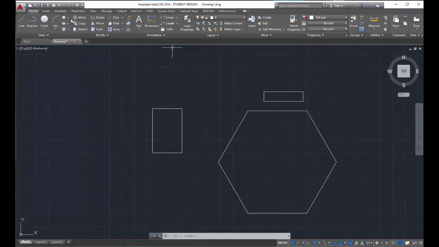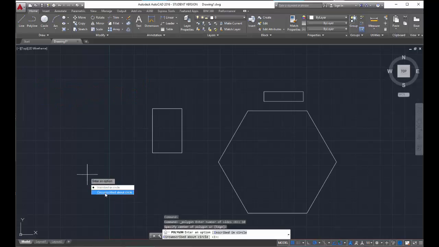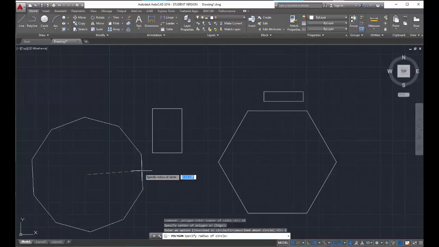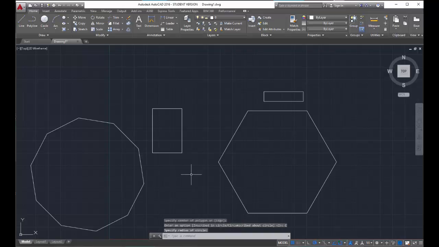To demonstrate that one more time, I'm going to come over here to Polygon. I tell it how many sides I want. Let's do 10 this time. Hit enter. Specify the center of the polygon. We'll do circumscribed about a circle this time. And notice that I'm going to do the free-handed technique where I can make it as big or as small as I want to. And we're done drawing a polygon. That's all there really is to it, so it's not too bad, right? So in this video, you learned how to create a rectangle, how to draw them free-handed and with dimensions, and you also learned how to draw a polygon shape.